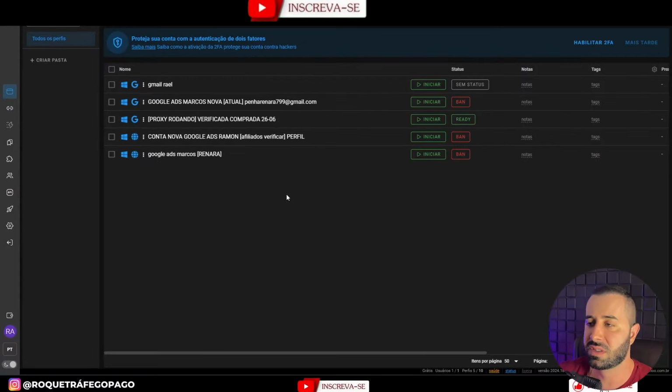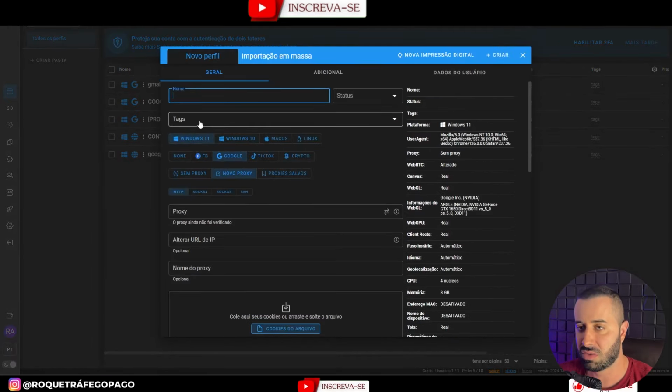So let's go to the PC screen. Once you've installed Dolphin, remember that if you don't know how to install it either, there's a video in the video description on how to install Dolphin. Well then, it's very easy to install the proxy. Here you go to create profile. You'll enter the name of the profile you're going to use. And here's the proxy, new proxy.